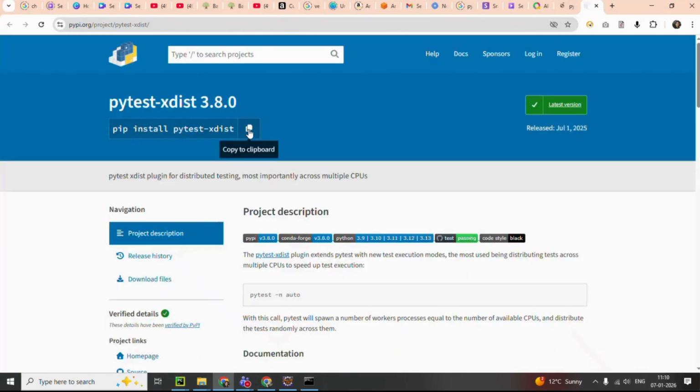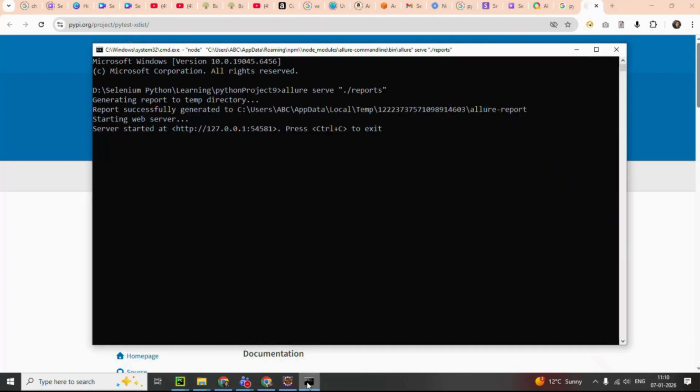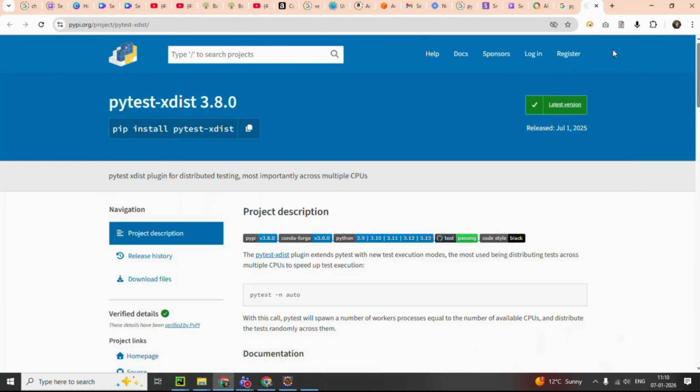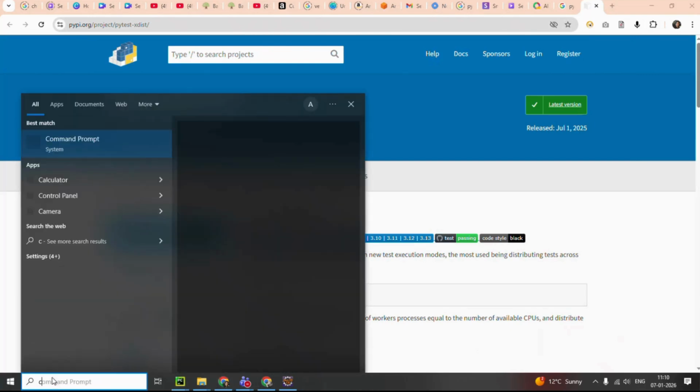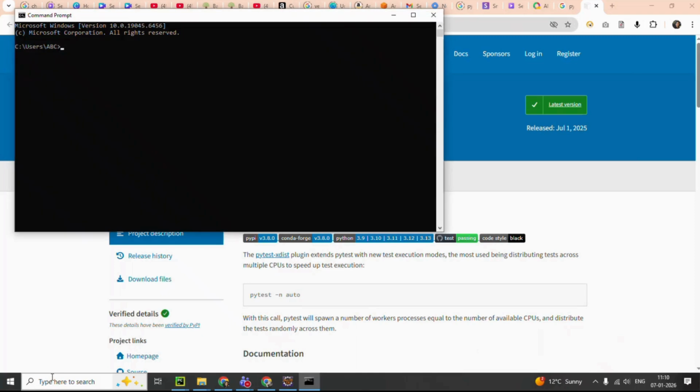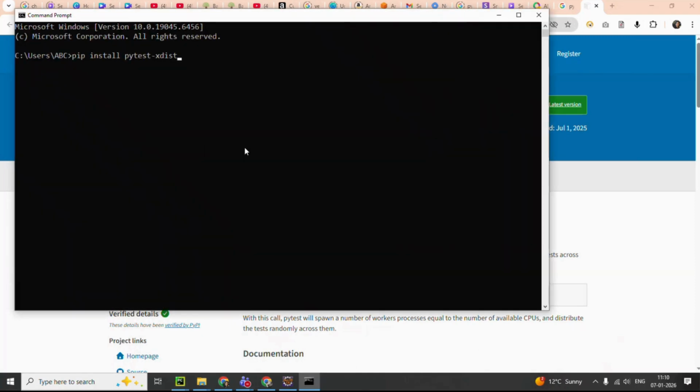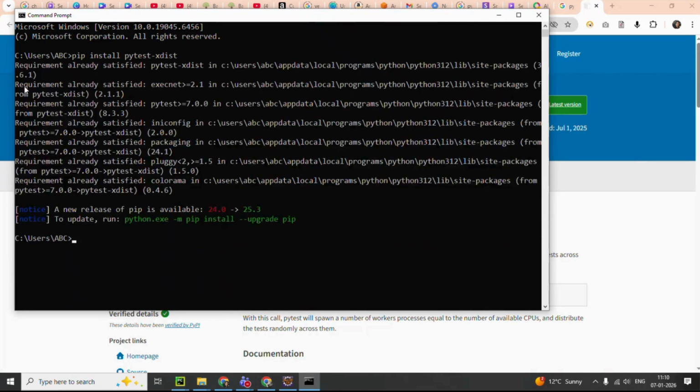This is a simple command. Just copy this command and in your command prompt, run this command. It will tell me requirement already satisfied because it is already in my system.